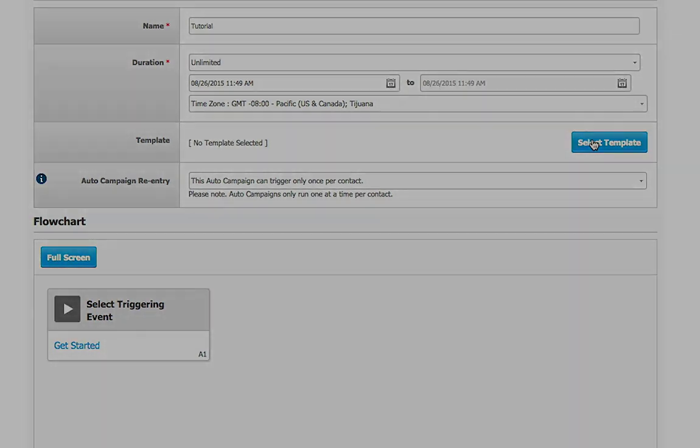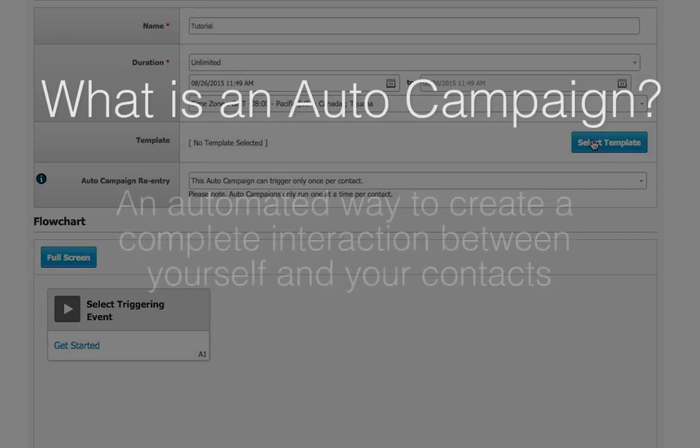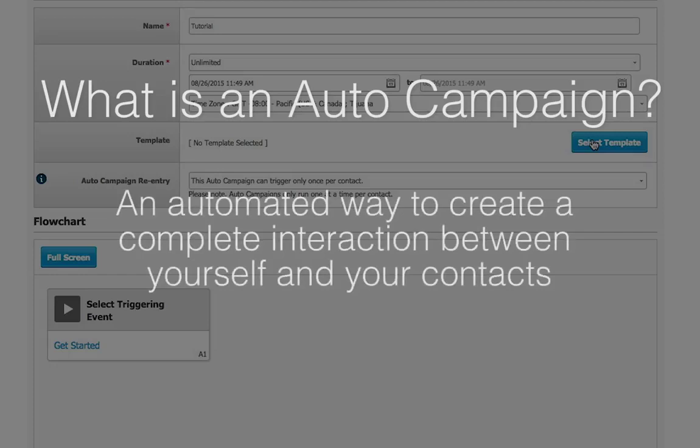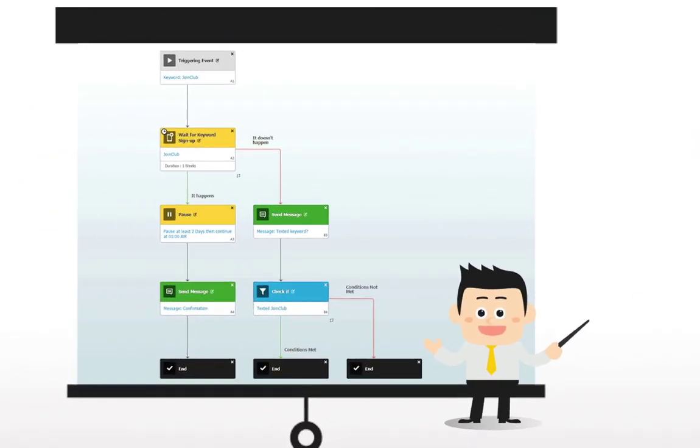Before we continue, let's all get on the same page. What is an AutoCampaign? It's a simple way to create a complete interaction between yourself and your contacts. The great thing about AutoCampaigns is that it acts as a marketer from your contact's point of view, but you're really just setting up rules that will manage your messages, coupons, and more to maintain and improve your relationships with your contacts. They can look something like this. As you can see, an AutoCampaign is essentially a flowchart of actions, timers, and filters that you set up.